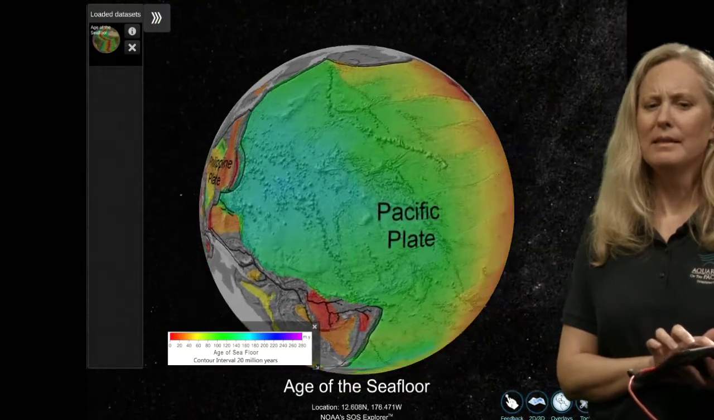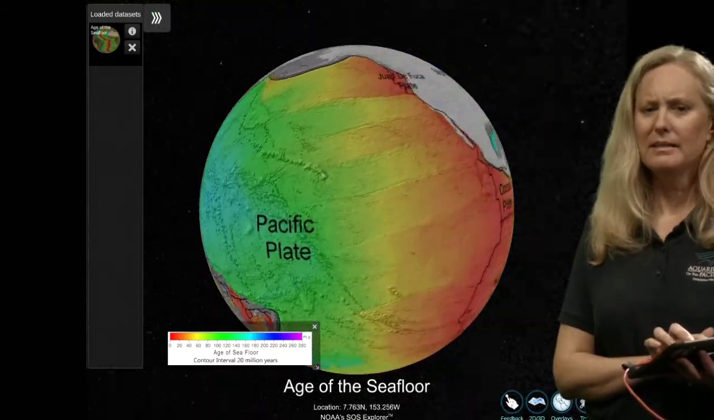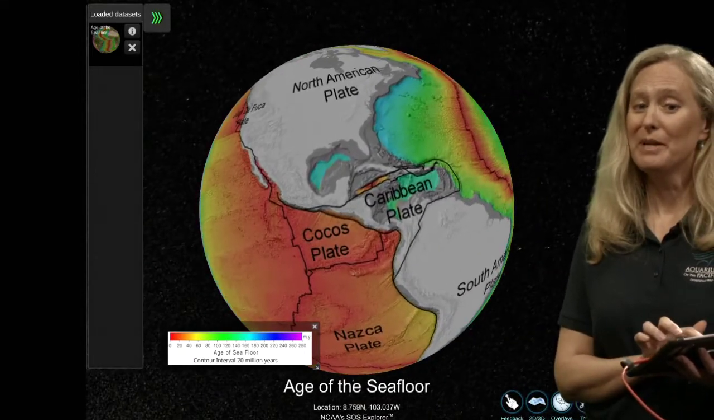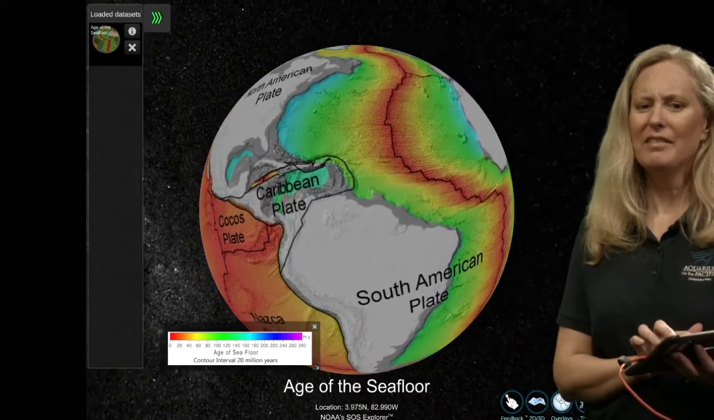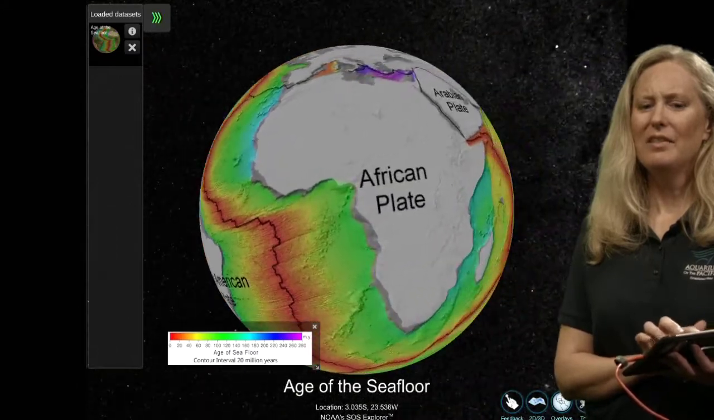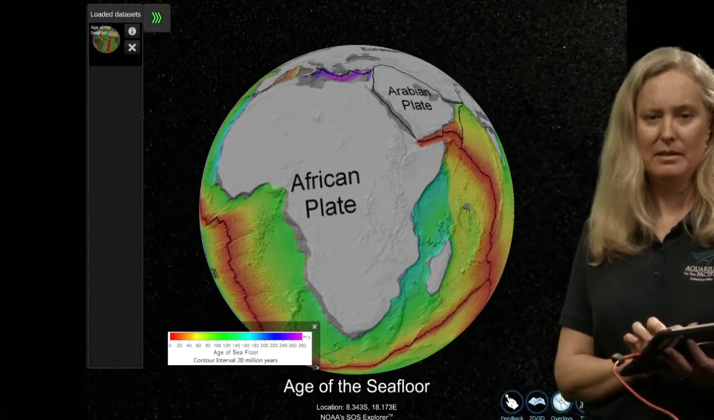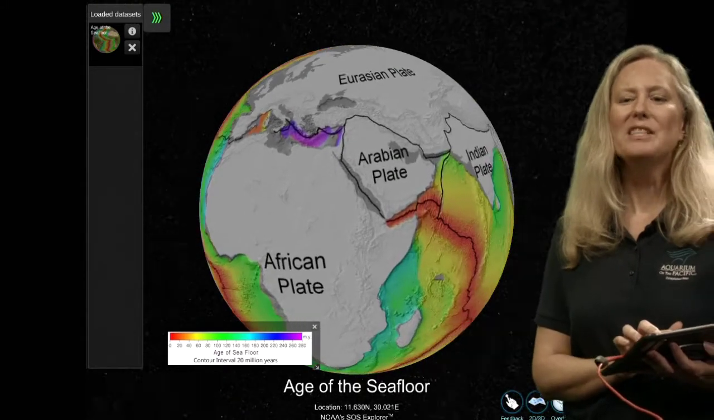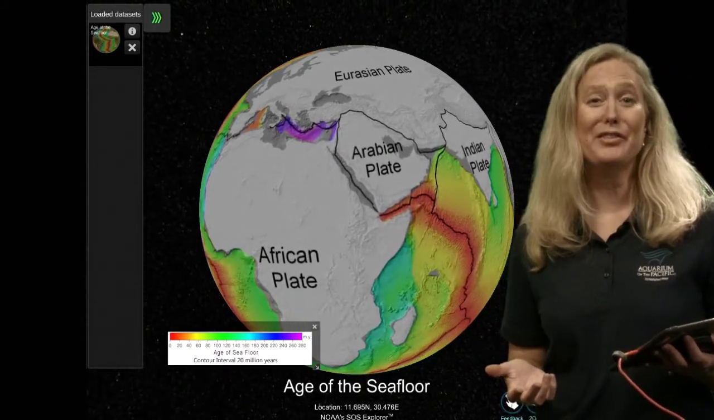Philippine plate, Pacific plate, Juan de Fuca plate, North American plate. What are all of these? All those lines, African plate, Arabian plate, up here, the Eurasian plate. Well, these are all the tectonic plates that the Earth is sitting on.